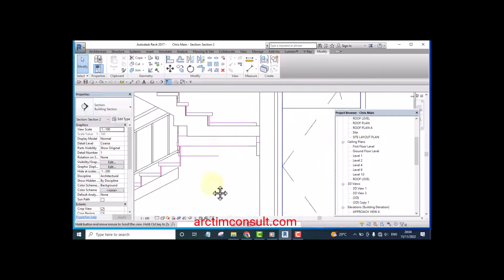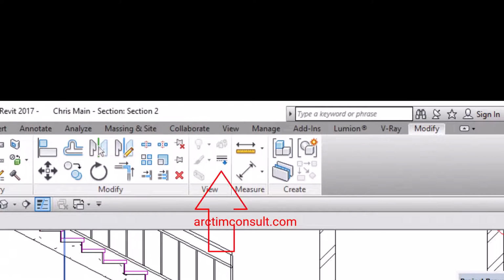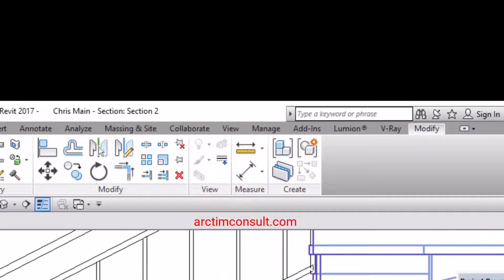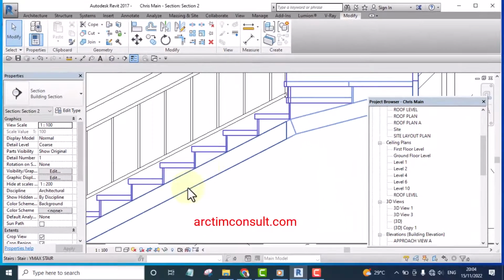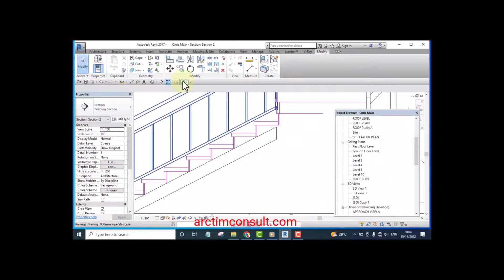Quickly, let me show you how to use line work. Now, I want to hide this line. I'm going to use line work to hide this, the line work I'm talking about.